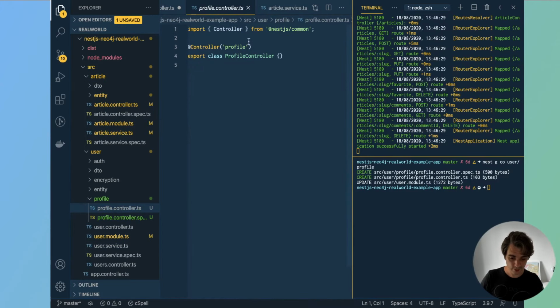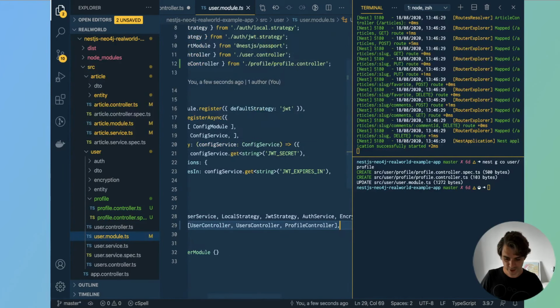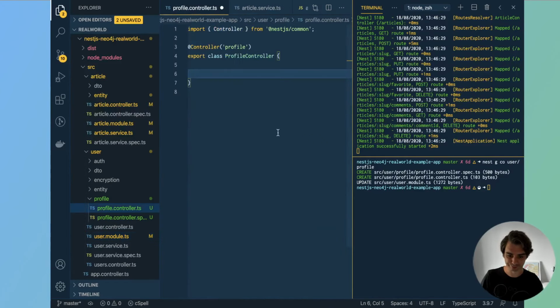Cool. So any request to /profile will get routed through to this bit. So it's automatically registered for me. So I've got that profile controller, which is registered as a controller. So Nest will know to register that on anything that implements this user controller.